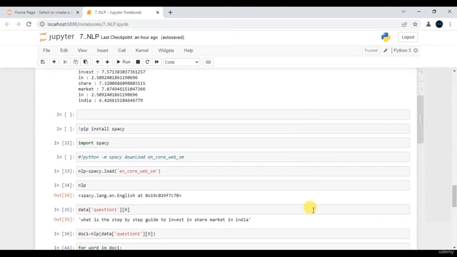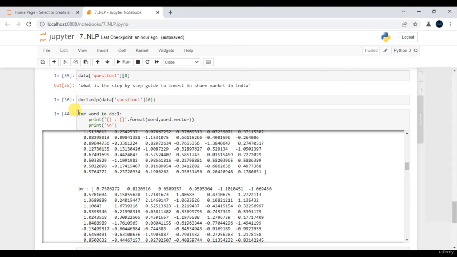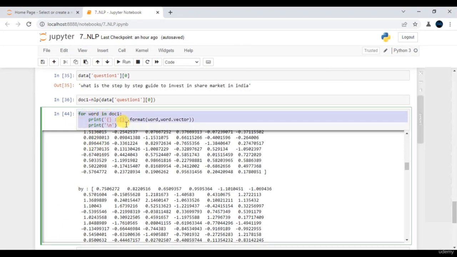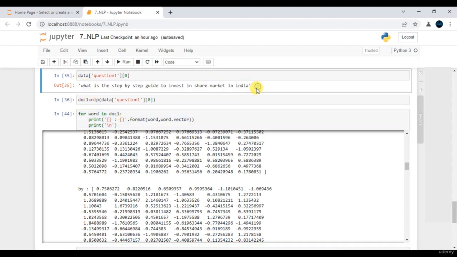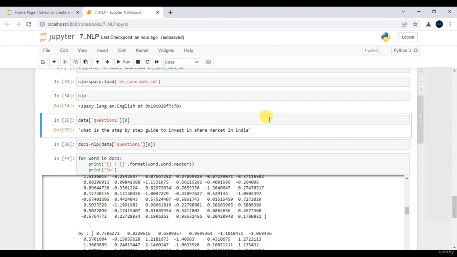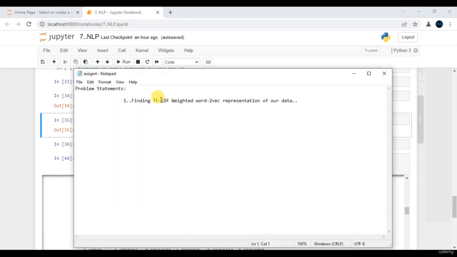Hey folks, in our previous session we performed word-to-vec representation with respect to some of the text that we have. Along with that, we will also touch upon the pseudocode for our TF-IDF weighted word-to-vec. So in this session, let's implement the TF-IDF weighted word-to-vec representation of our data.